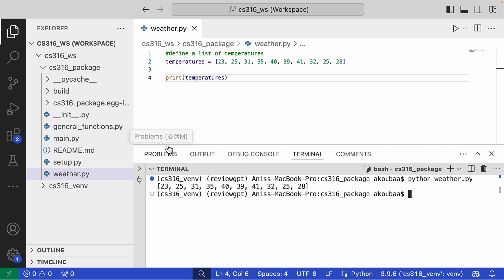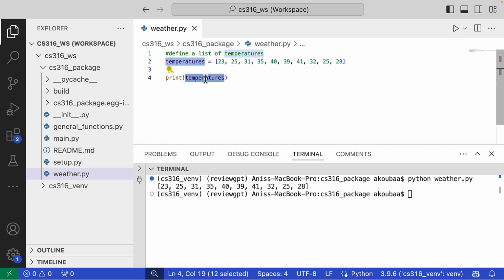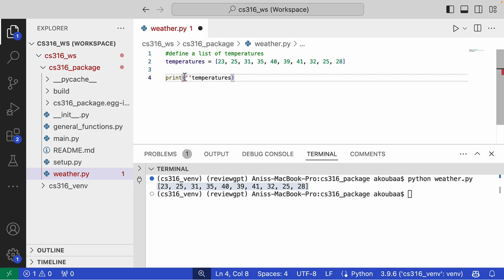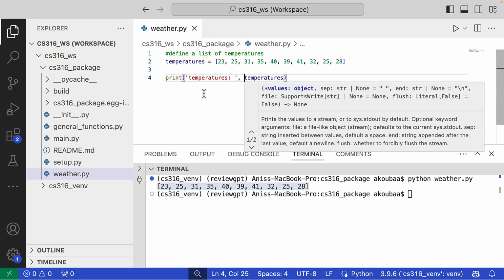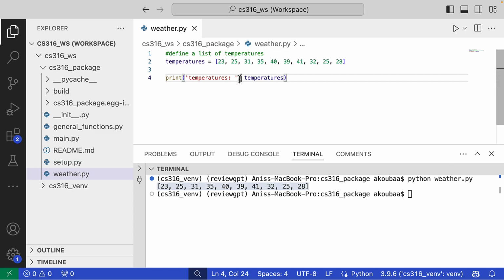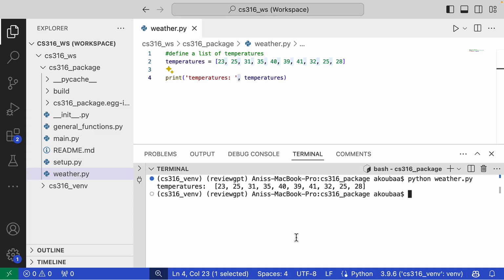And it is executing. Now it is showing the temperature, but if you have many lists, you don't know which one to print, so we can add some text here, okay? And we can write temperatures. This is one of the ways we can use print. We use the comma in order to separate between the text string and the list. So now it's going to print it in this way.